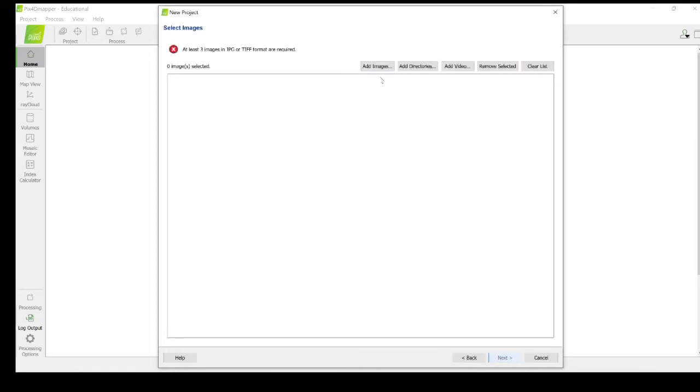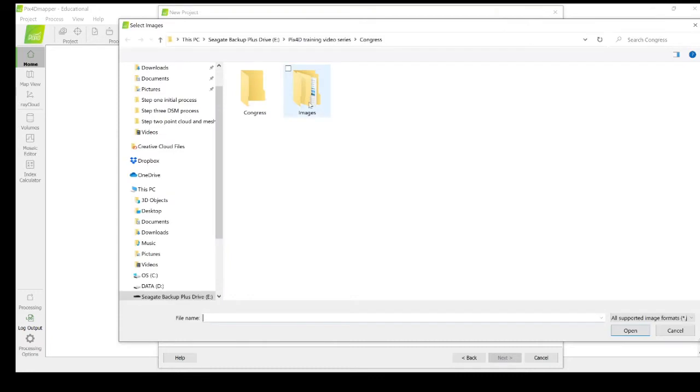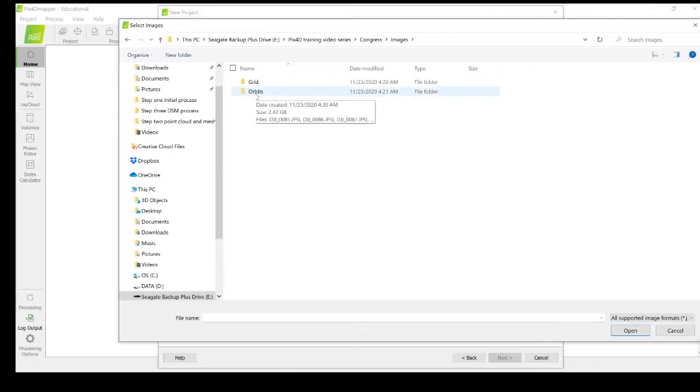And here we have options. We can either add just the specific images that we want to bring in. We can actually bring in the entire directory, or we can even add it as a video. For this particular project, we're just going to be adding the images. So it will bring up our folder that we're working from, and as you can see, I have a folder here with my images. Today we're going to be working with the orbits that were taken from this project. So I will click on that.